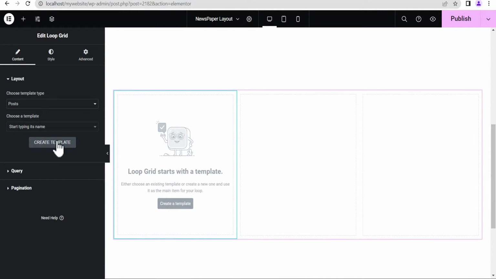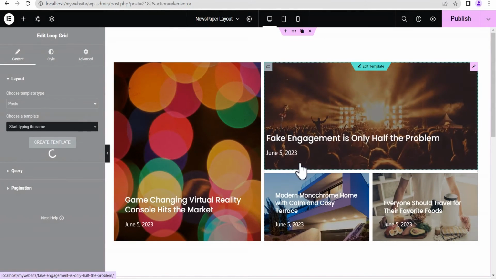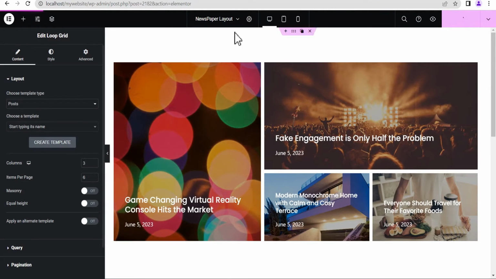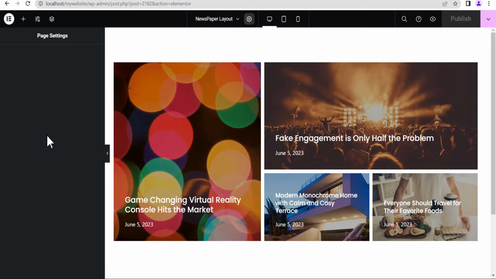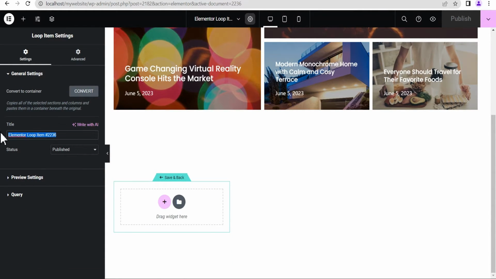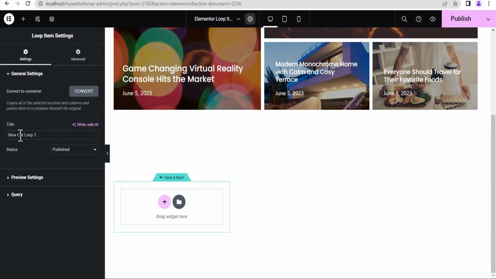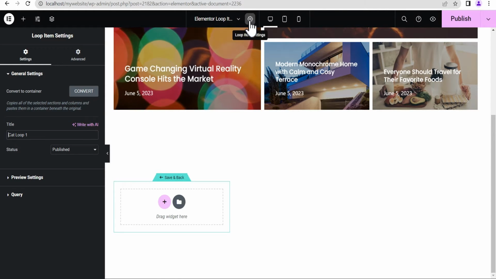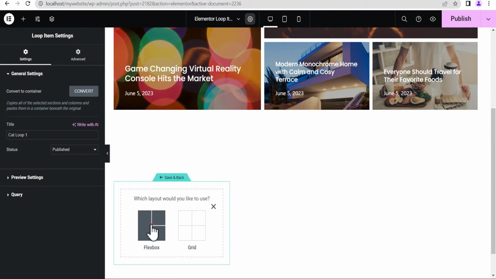Now you can select from a template you've created as usual, or you create a new template. In this case, we're just going to create a new template and rename it. Let's call it cat loop 1. And then let's go back, click on this plus and add a flexbox container.